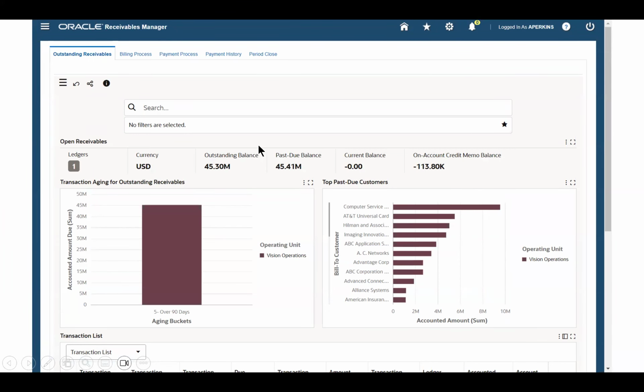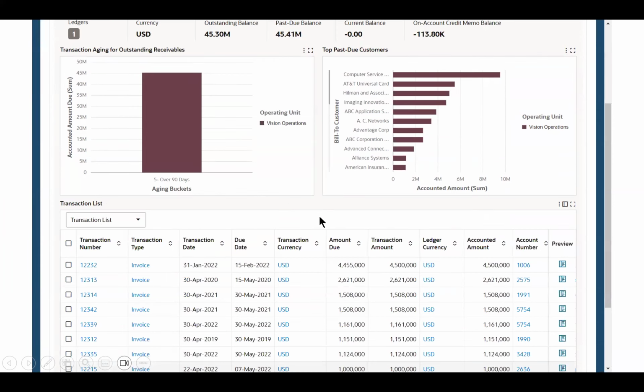And now I'm going into the receivables dashboard. And again, I have 5 dashboards in the receivables command center. Looking at my KPIs, key performance indicators for those. And I see my aging buckets, past due customers. And then I have a whole list of transactions with my invoices and invoice amounts.